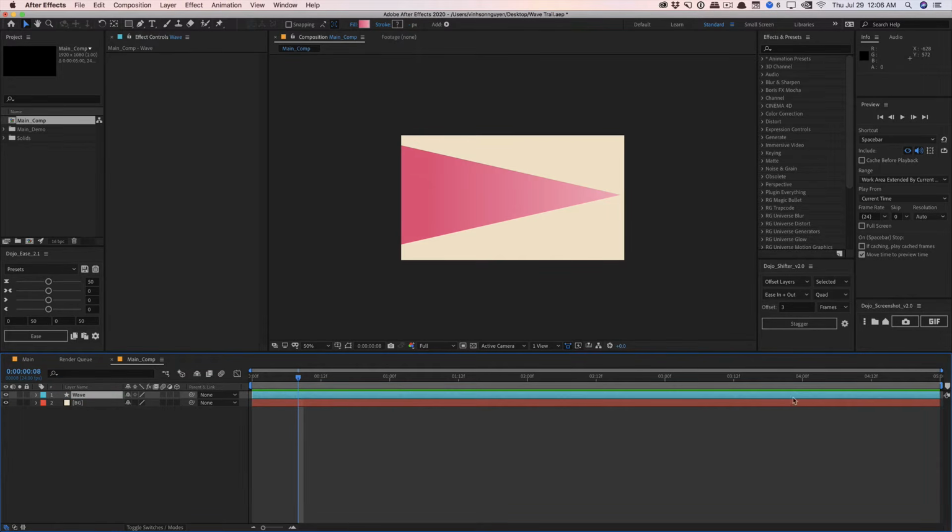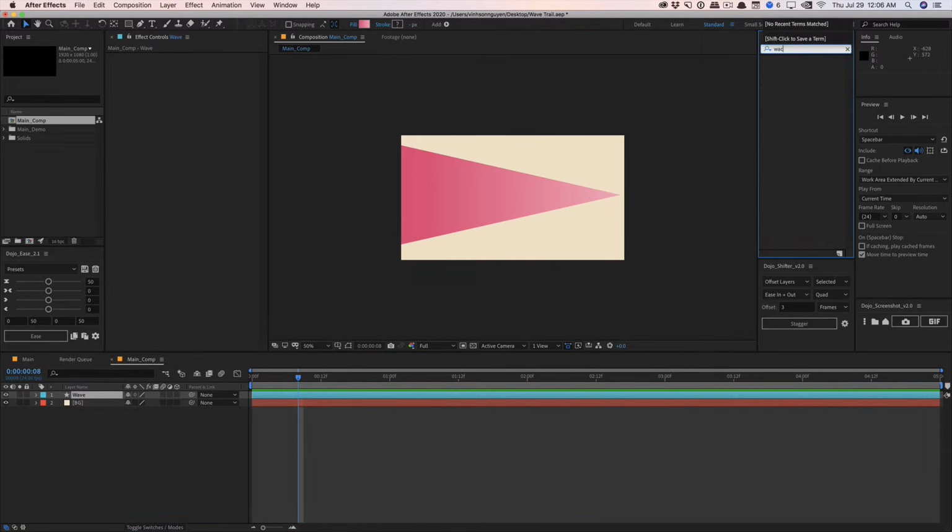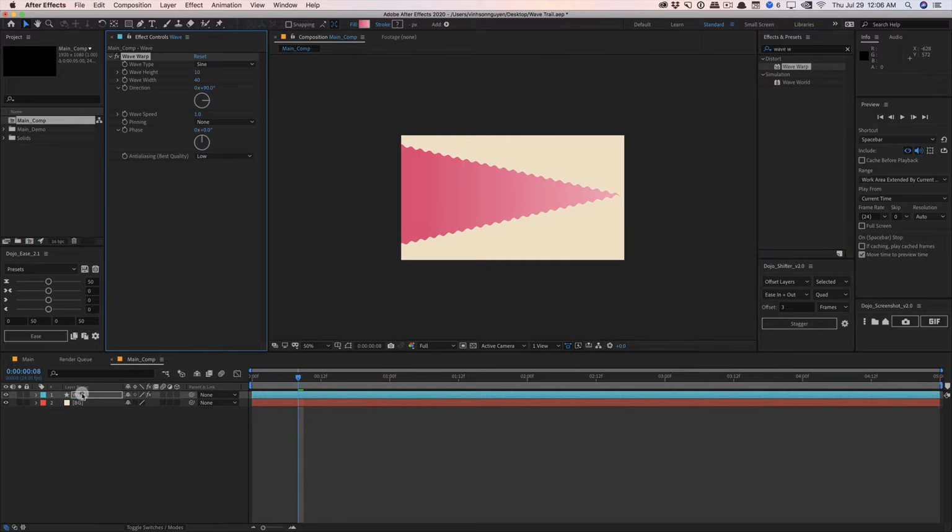The whole key of this thing is the Wave Warp effect under Distort. It's limited to 16 bits per channel. We'll drag it into our shape layer right here. And right off the bat, we get this really weird sine wave thing going on. This is a new effect I've been playing around with. It doesn't seem super awesome, but you can actually do a lot of cool stuff with this effect.